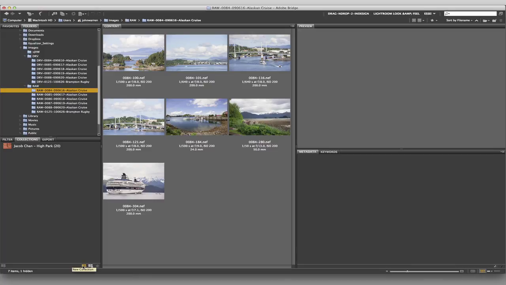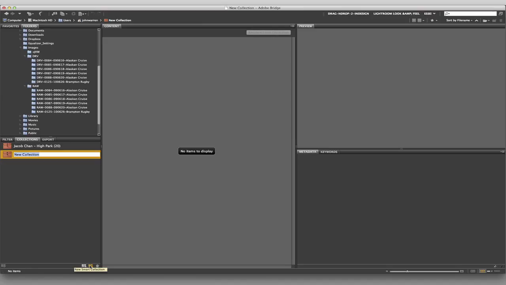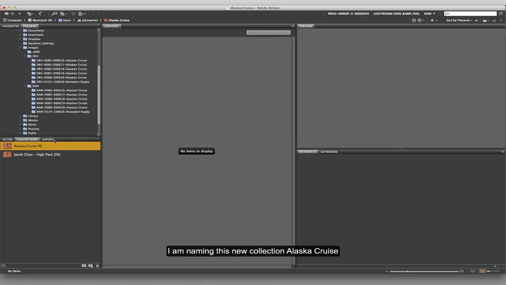First of all, what I want to do is create a new collection, so I click on this, and now I get the opportunity to give this collection a name. So I'm just going to call this Alaska Cruise. Fair enough. Hit the enter key. Because of the alphabet ascending descending order, we end up with that.